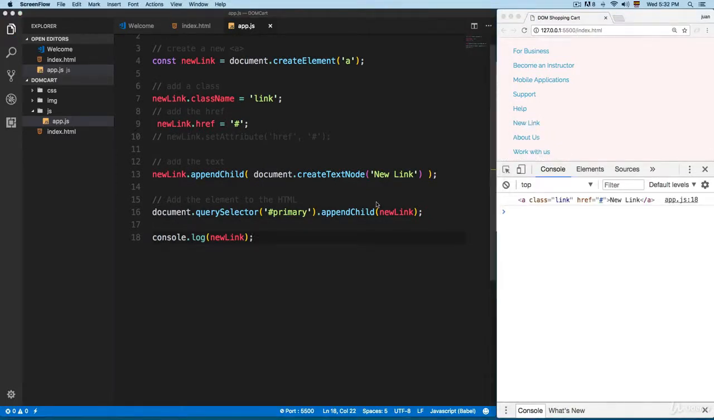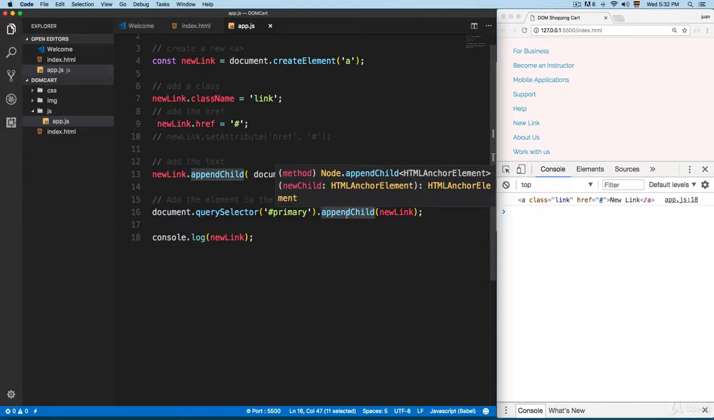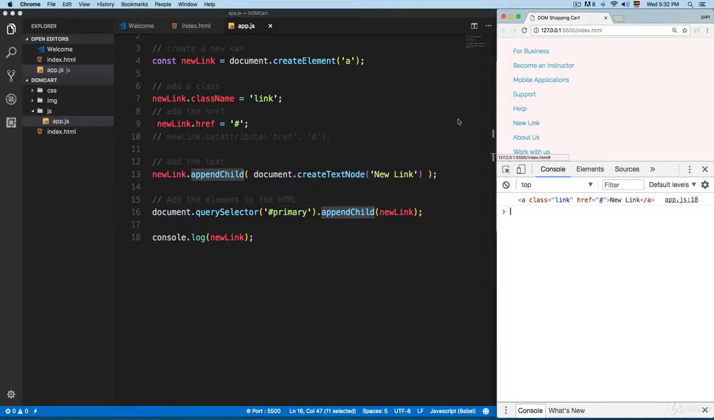Creating elements in JavaScript is really easy. You can see the syntax for the classes, href, and also the attributes and how to create the text. These functions are really easy to use. But the most important thing is that when you insert something into the HTML, you have to select the parent, and then use appendChild to insert that new element into your HTML. You can see that this is working. Now we have a new link that we created with JavaScript.